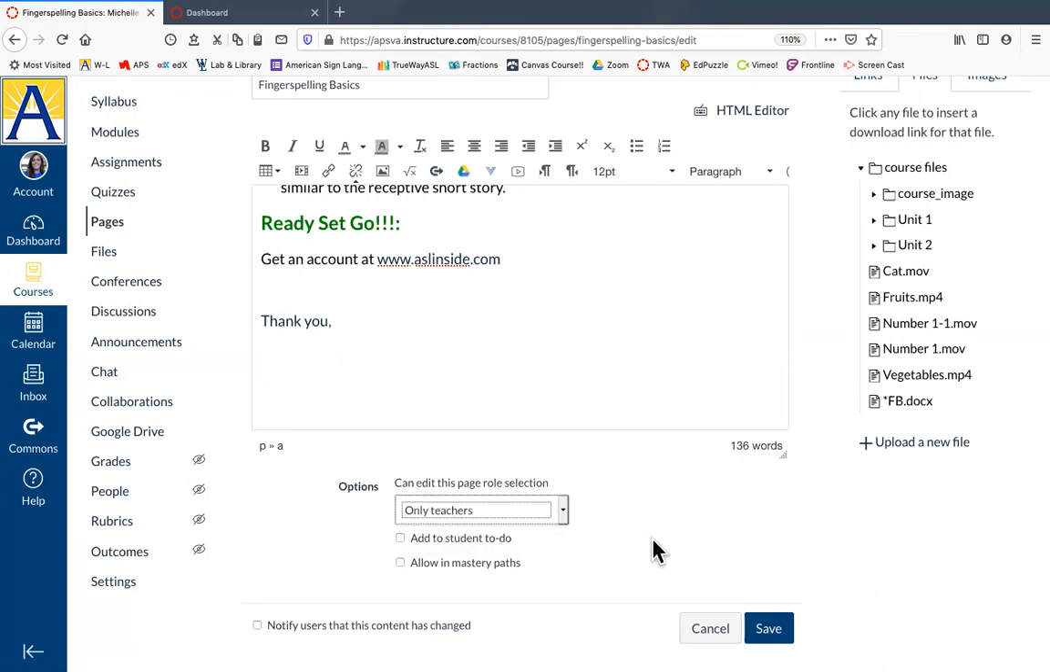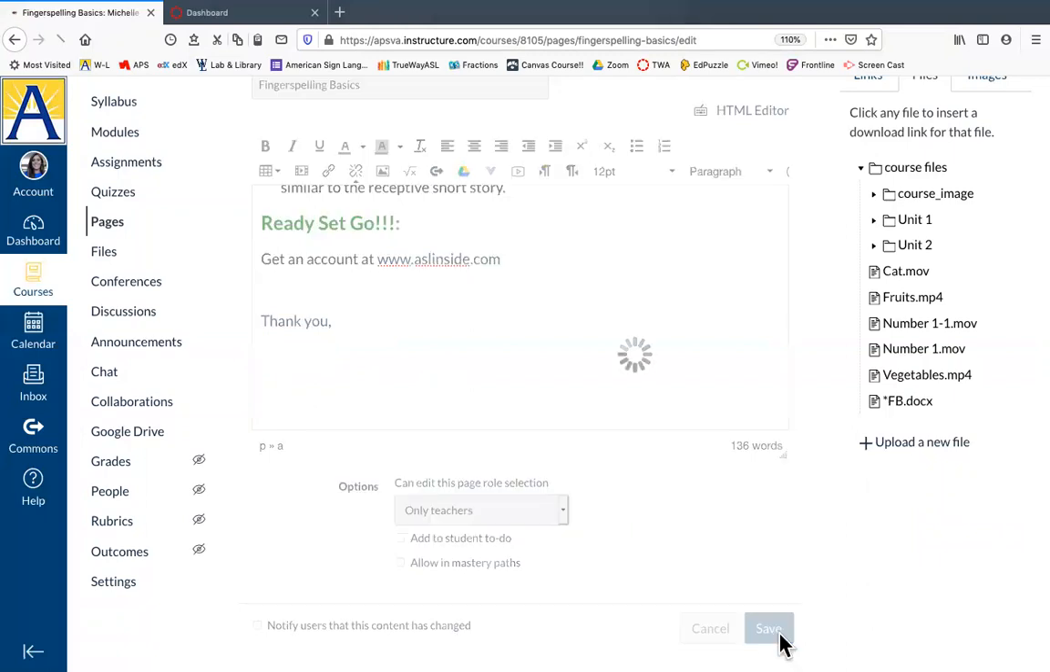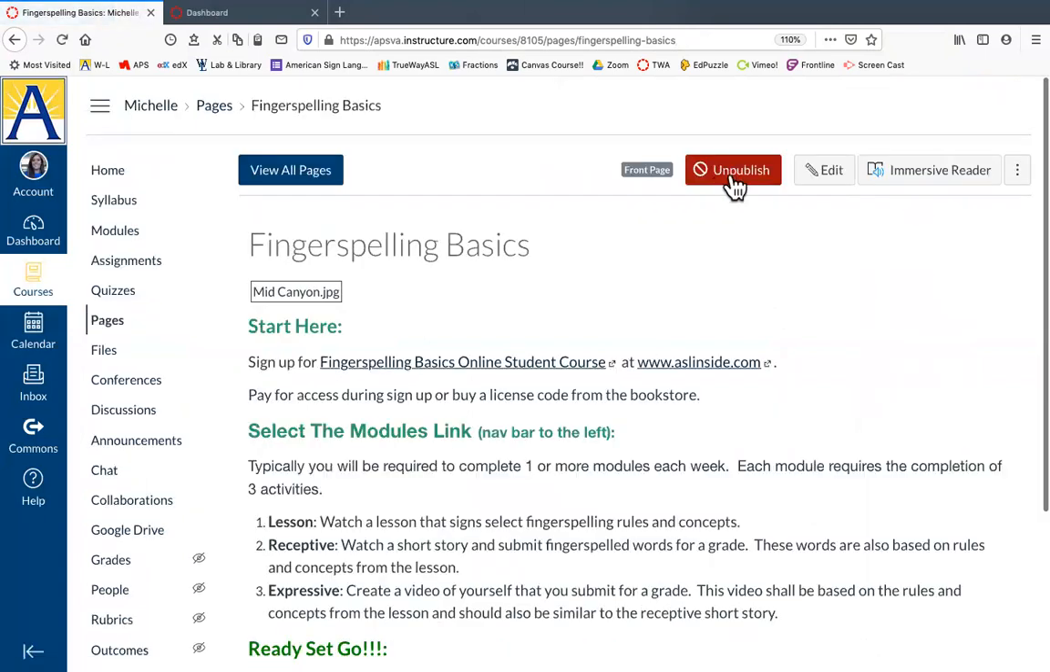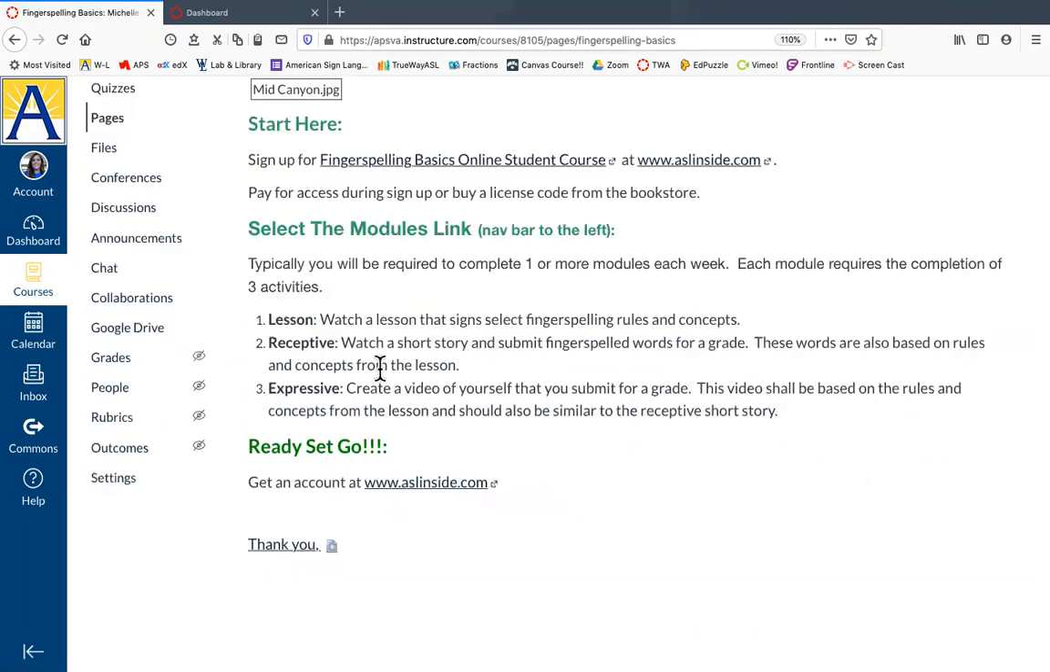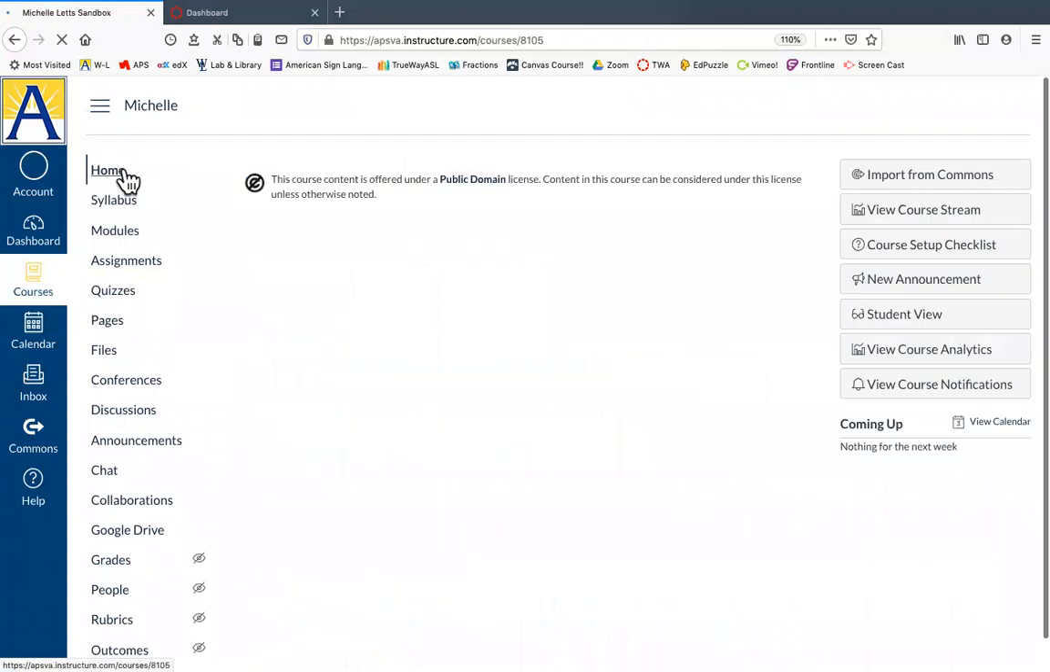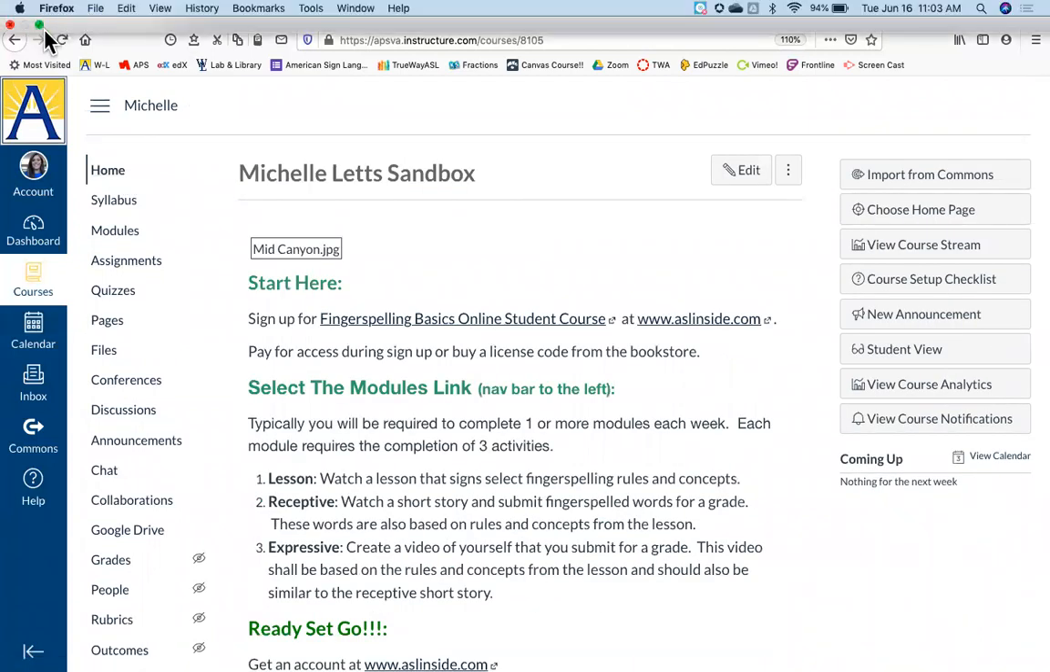Normally it'll probably automatically go to students. And this, I like to click "notify users that this content has changed." Whether you change an assignment or create a new one, I like to click this so that they get a notification. And then after you hit save, you'll want to make sure it's published. Unpublish, publish, well, it's not letting me right now, but yeah. So that is your homepage. Are there any questions about your homepage or creating a page?